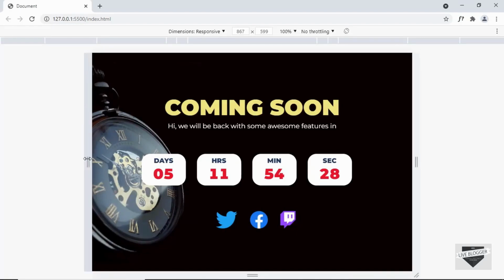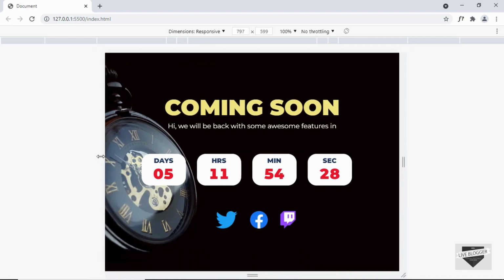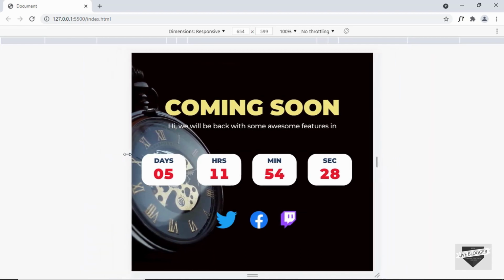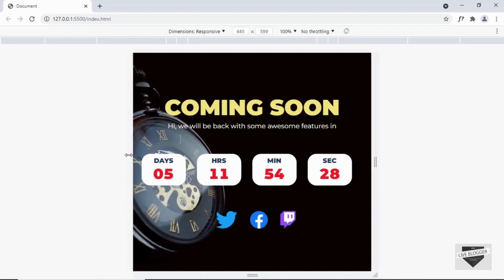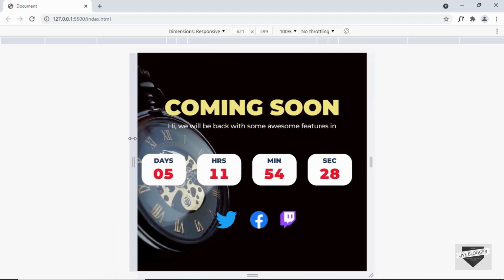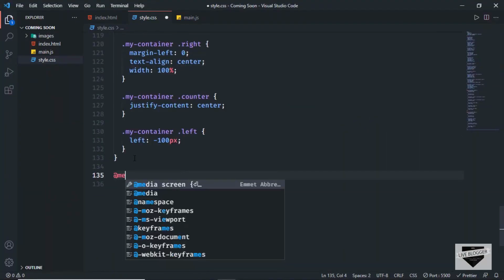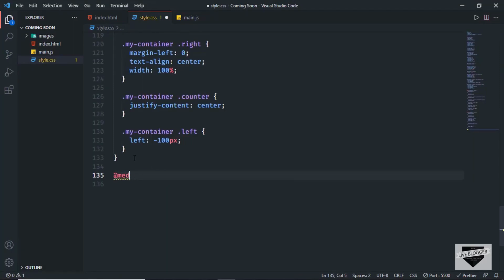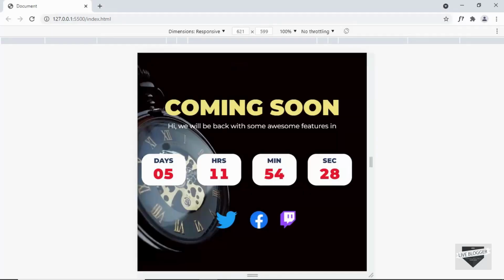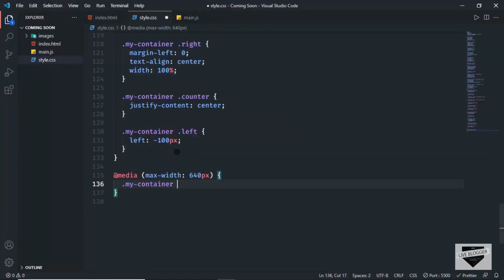Right, now let's find the next breakpoint that we need to have. So we'll have the next breakpoint at 640 pixels. So this is 640 pixels. Now this version is for smartphones. So let's go back and let's add a media query. I'll just type at media, and I'll just type max width of 640 pixels. Now the first thing we will do over here is that we will just remove this image. So I'll just type my container and left. I'll just set the display to none.